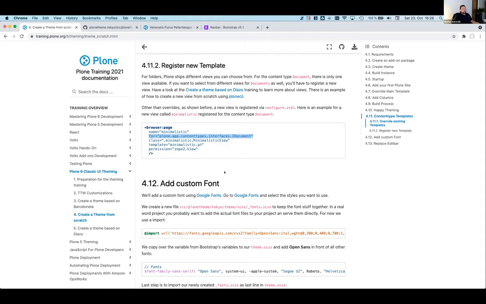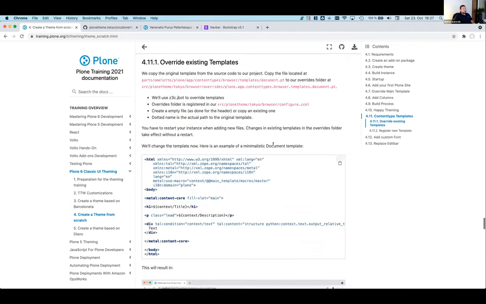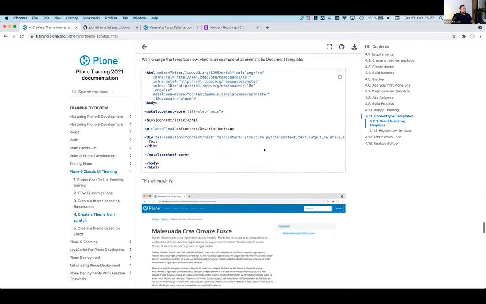So there, folders have 2, 3, 4 different options of listing content. You can also add a second, a third option, for example, for a document or for a news item that is selectable when you add the option, or it's not selectable. It's just there and you can use it when you know how to apply the view on that. So this is when you register a new template as an alternative to an override of templates.